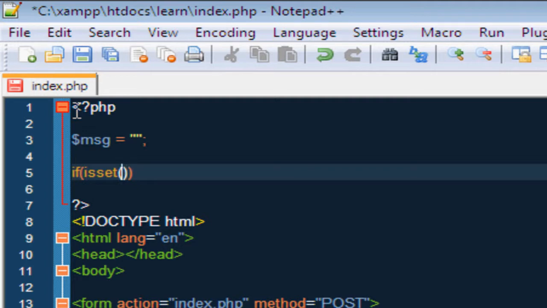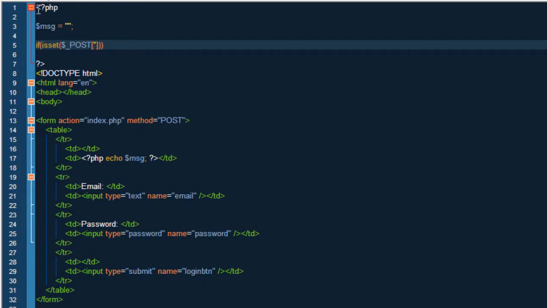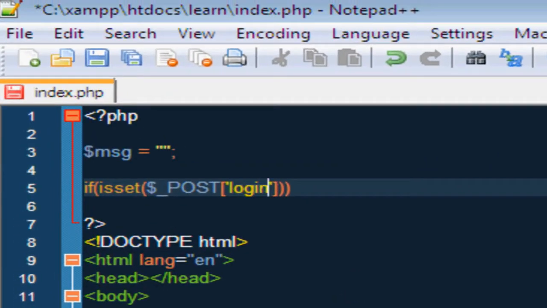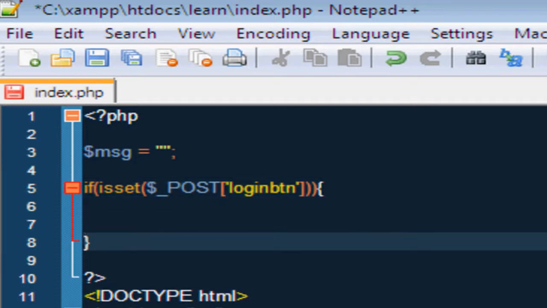parentheses, post, and inside here we're going to type in the name of the button, which is login btn, and our curly braces. If you don't know, isset is basically checking to see if the button has been pushed. If it has, it's going to do whatever we tell it to do.